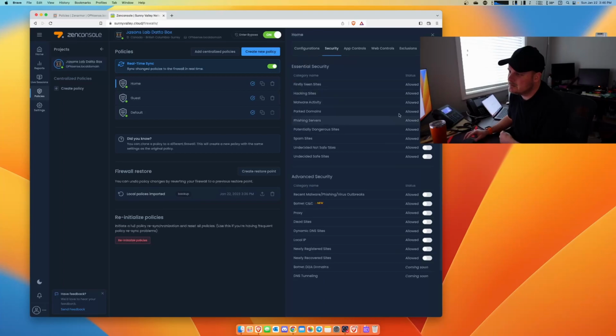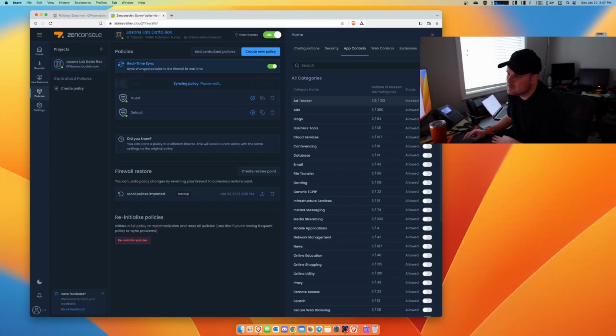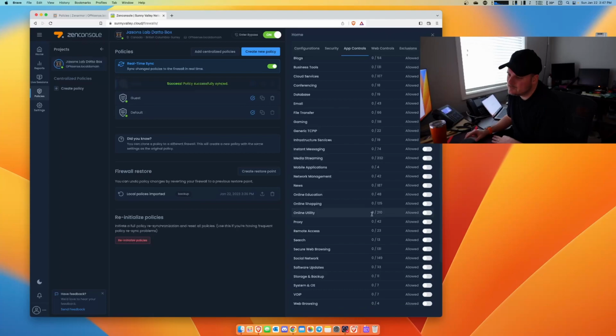Let's go security. So we want to go hacking websites. Sure, we don't need any of that malware activity. This one. Botnet and CNC. Anything else we want to? Coming soon. Oh, there's new features coming. Cool. So we'll go app controls. We want to block ads. We'll let everything else go through.